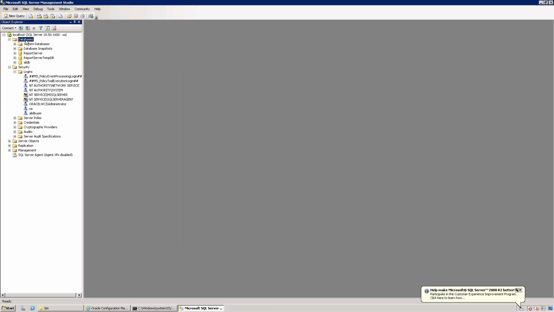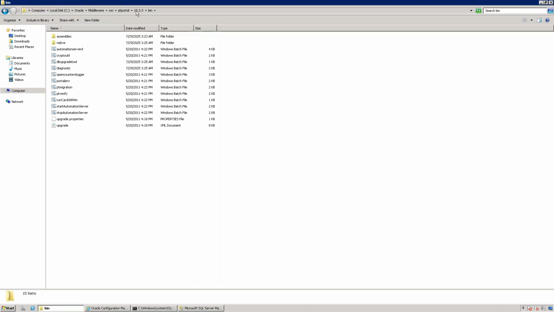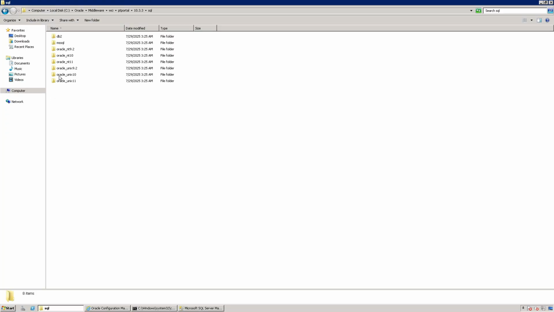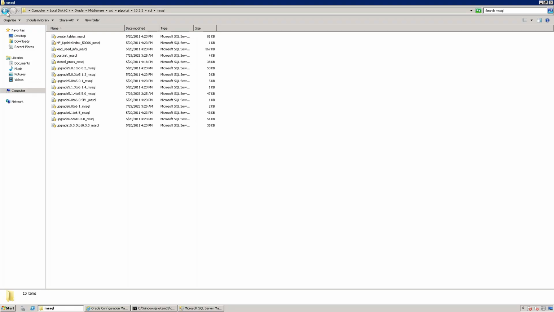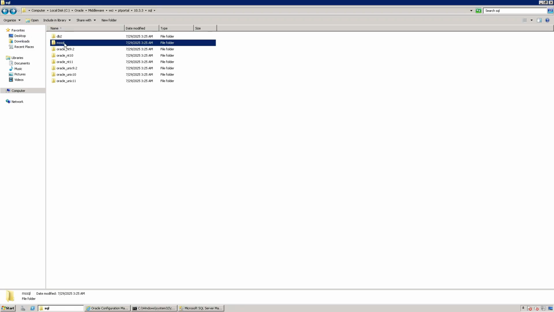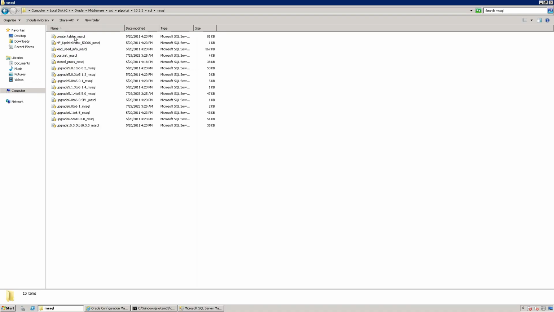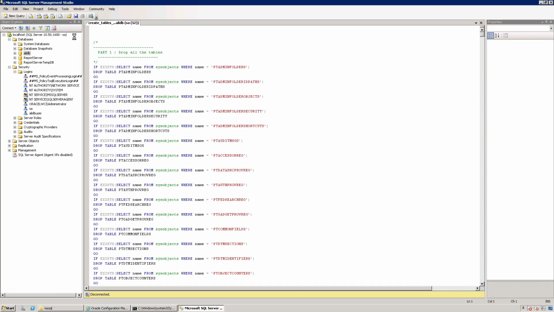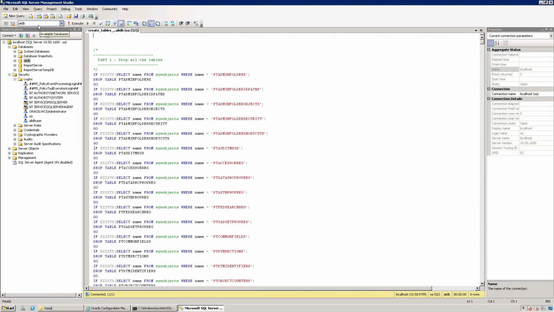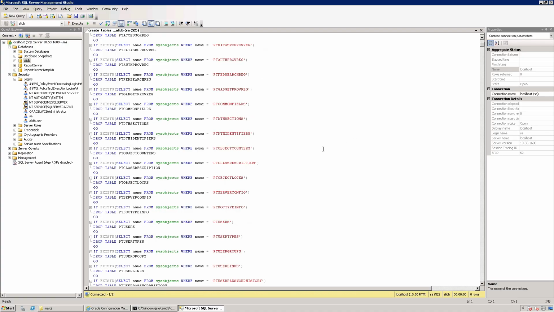Now we need to script the created database. Scripts are available under the installation directory of Oracle WCI, which in this case is the Oracle Middleware, portal, 10.3.3, SQL scripts folder for SQL Server. We need to run scripts in sequence: create tables, load seed info, stored procedures, post initialization. Make sure you select the correct database, which is LIDB in this case, while running the scripts.